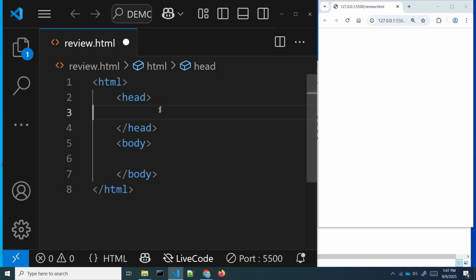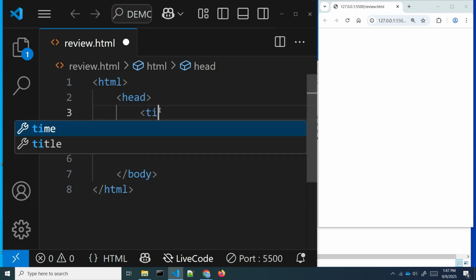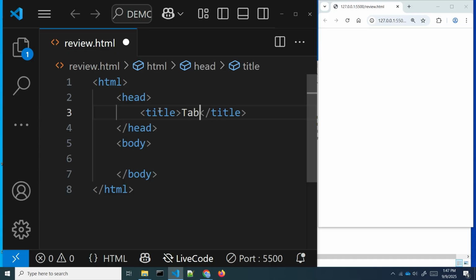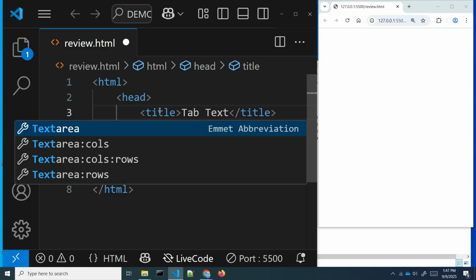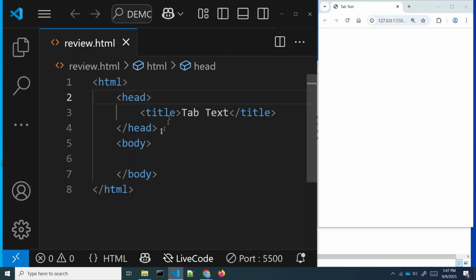So inside of head, the only element we looked at was the title element, and that's what creates our tab text. And when I save this file, you can see that it now says tab text up here. So that, although it shows up on the tab, it's still about this page. So that's what goes up in the head section.